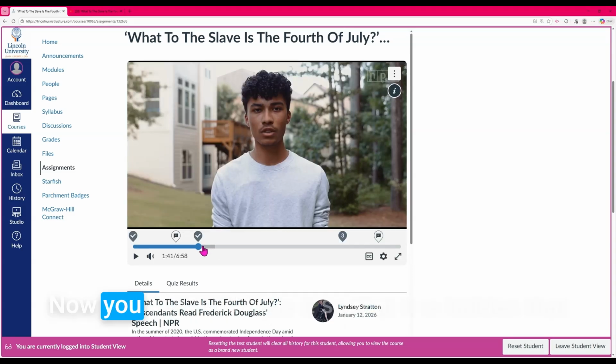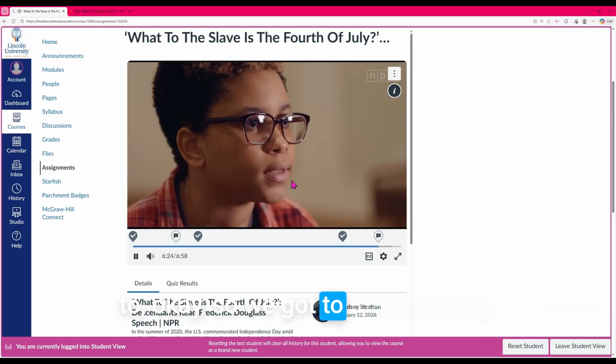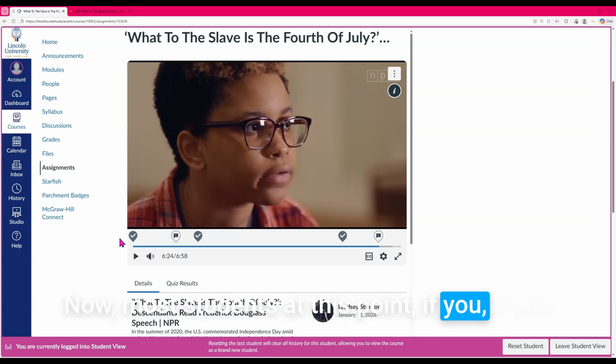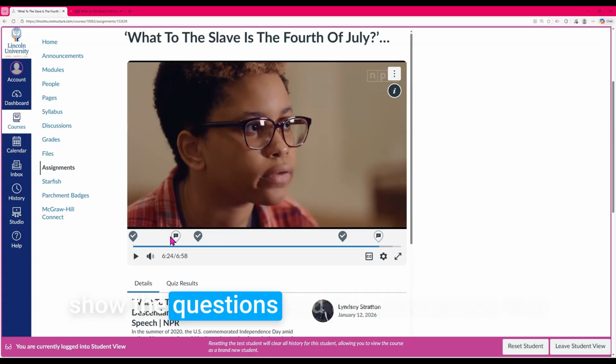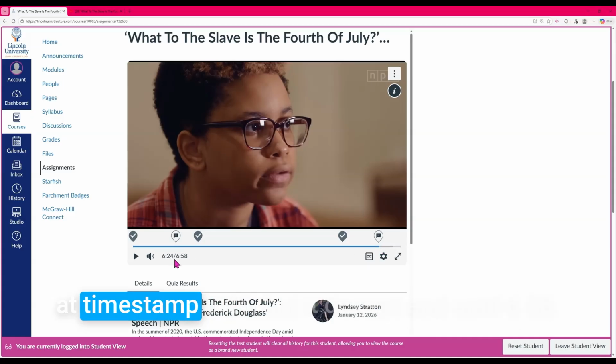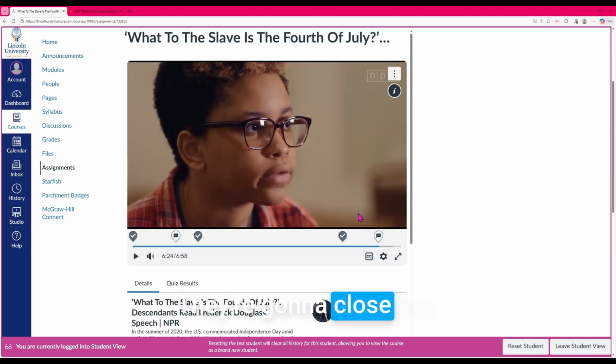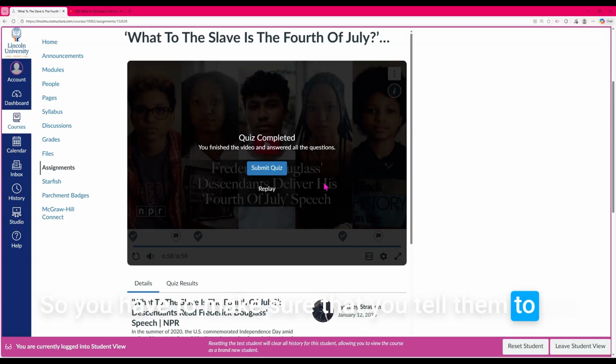You can also have it so that these checkpoints are hidden from your students so that they don't just click on these. But I'm doing this so that I can show you what I want to get to. So we got to the last thing. Most students at this point will think they're done, because we're ending here at timestamp 6:24, but the video doesn't end until 6:58, so they're not going to watch all the way to the end. They're going to close out, and if they do that, the quiz results are not going to go into the grade book. So you have to make sure that you tell them to get all the way to the end.